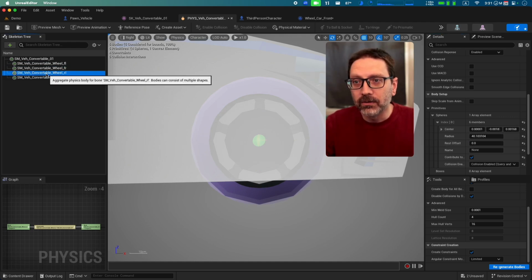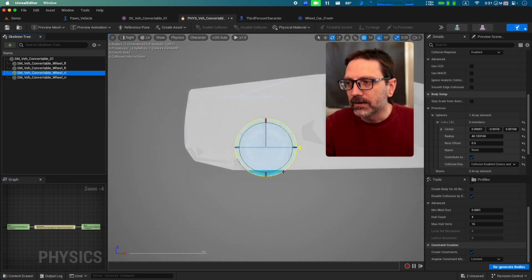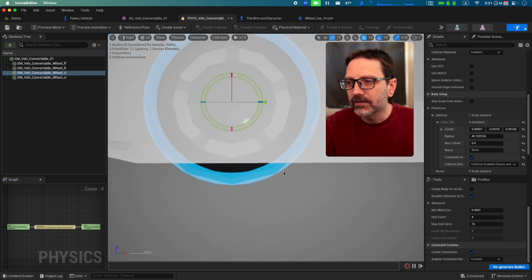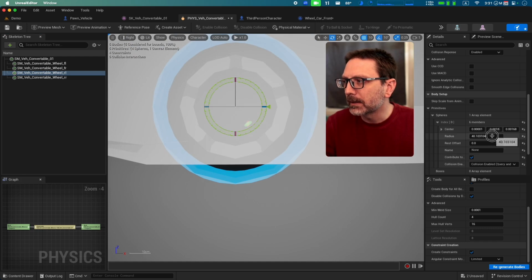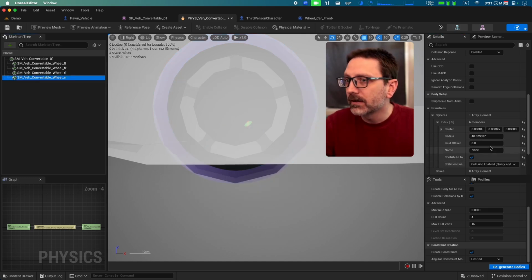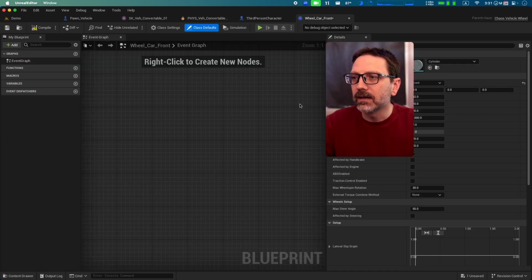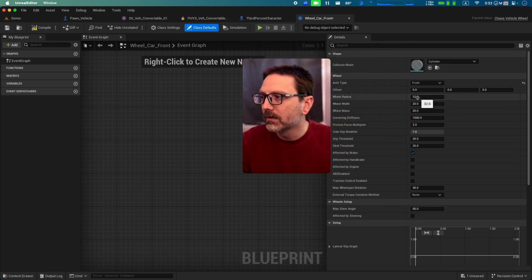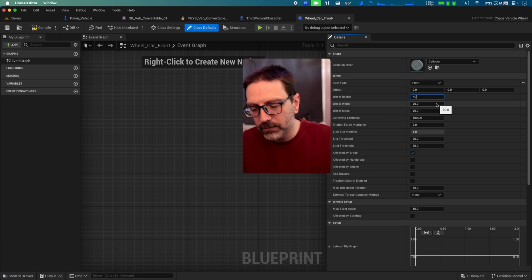Then we'll go to the rear left, and let's look at that just to make sure that the tire sizes are the same, and it looks like they are. Look at that, that's a slightly different 40, so we'll change that to 40 even. And the rear right, we'll change that to 40 even. So now we know for sure the physics assets are going to be 40, and we're going to match that in the chaos vehicle system. So the wheel radius here we'll set to 40.